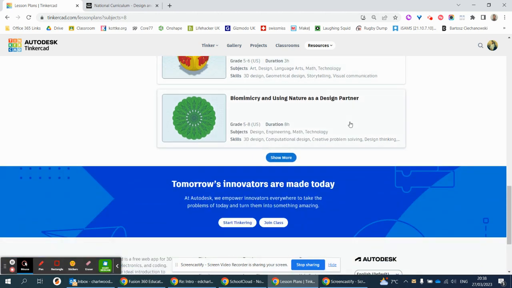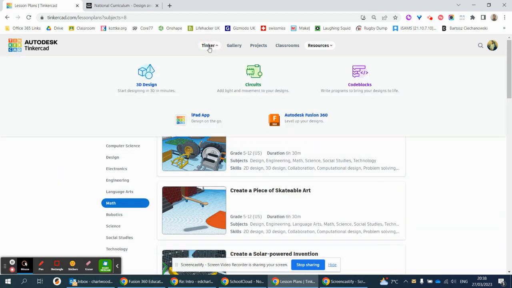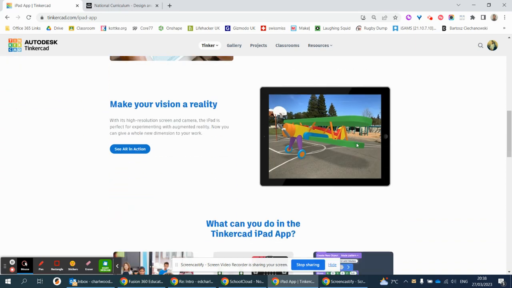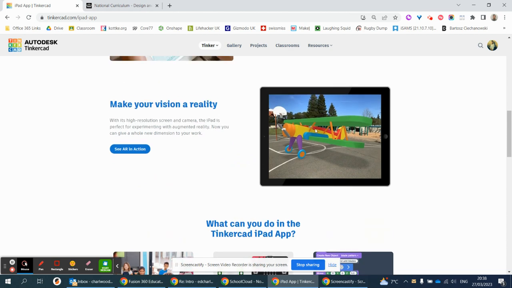If you're working on an iPad, you can get a really good choice, which you can't see on a desktop like I'm working on, which is to see the augmented reality. You can place your objects in real life. So, for example, you could create a piece of furniture, place it in your room, in your classroom, and have a look around it. And that's what you could do if you have the iPad app.